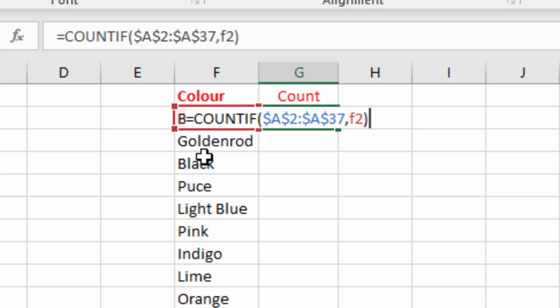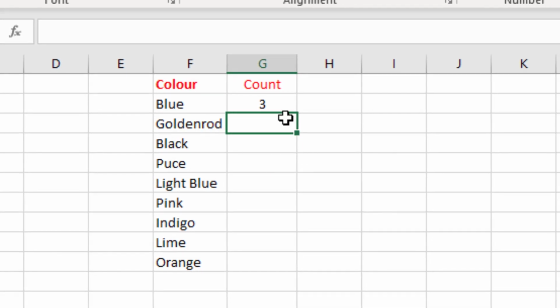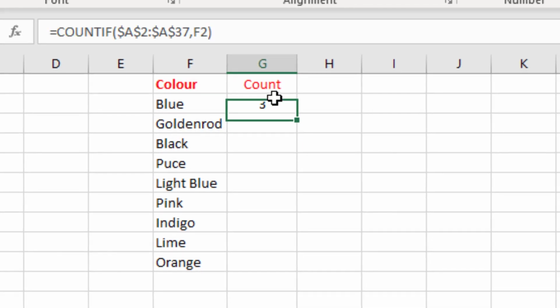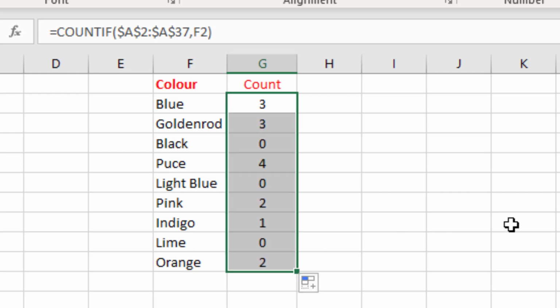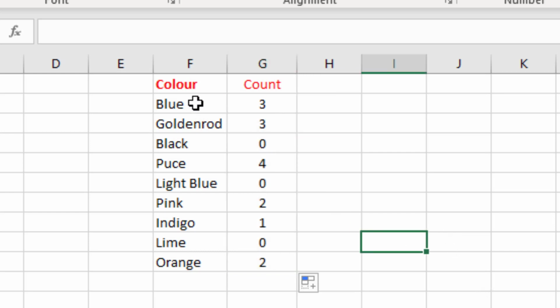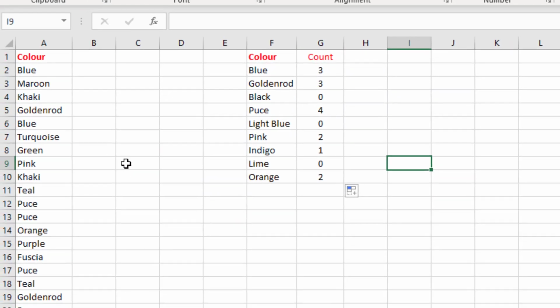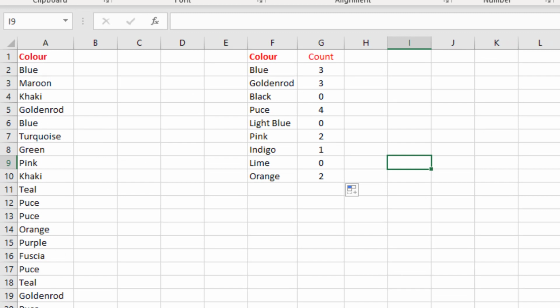and then enter. So you can see that this first one has got three occurrences of blue. And if we copy this down, we can actually see how many occurrences of each colour here appears in this list on the left.